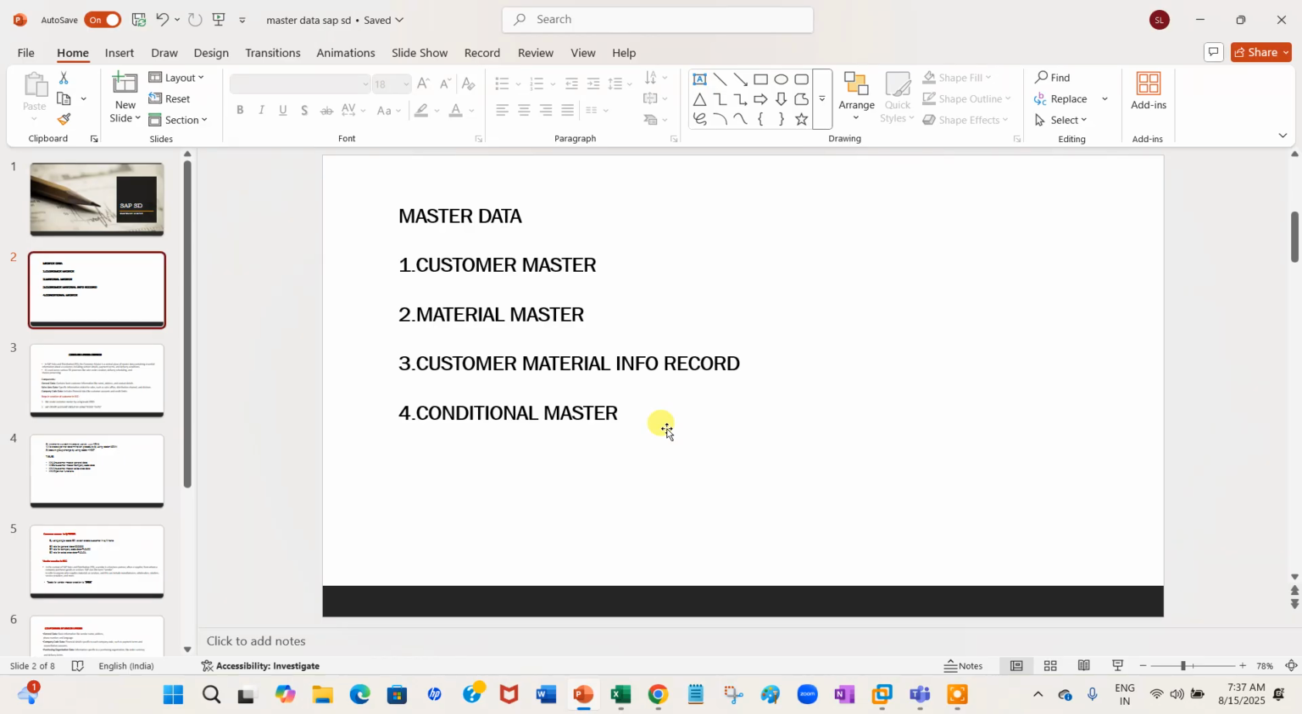Here the customer master is the details of the customer. A customer is a person outside the organization who is ordering something from our company. So we have to know the details of the customer. This customer master data gives the details regarding the customer.